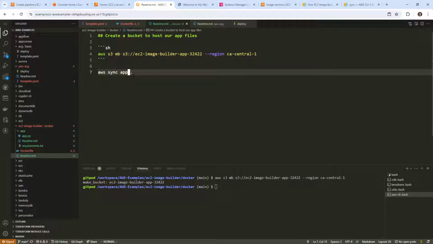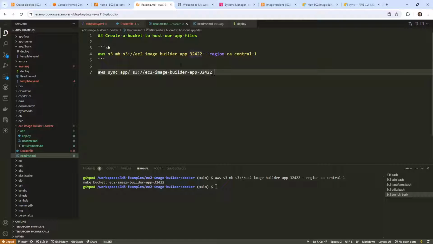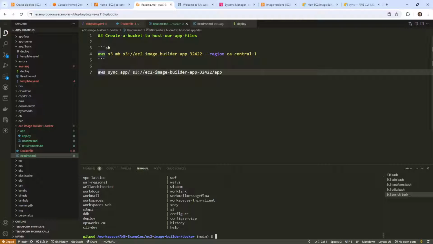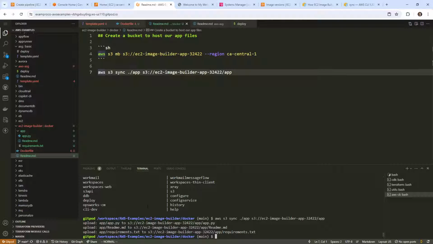So I do want to sync the contents of the app directory. I'm not sure if I can do this. And I want to say s3://ec2-image-builder. I wonder if I could do this like app. I wonder if that would work. So we'll go ahead and try this out. Doesn't like something here. Maybe this would work better. Oh, you know, we have to have s3 in the front of here, otherwise it's not going to work. We'll try this again. And it looks like it uploaded it to the app directory, so that's good.